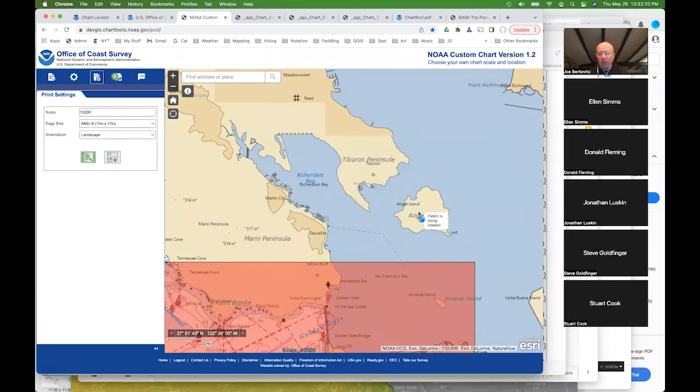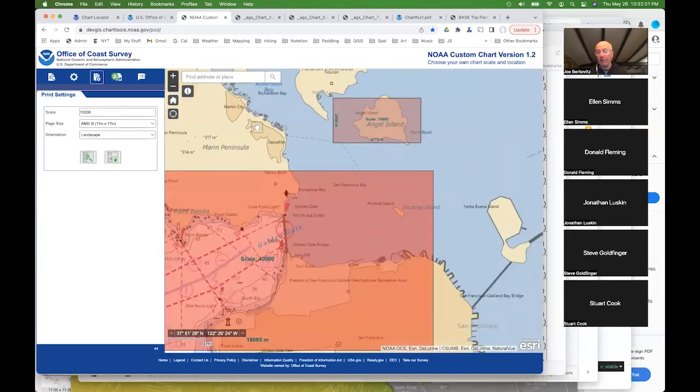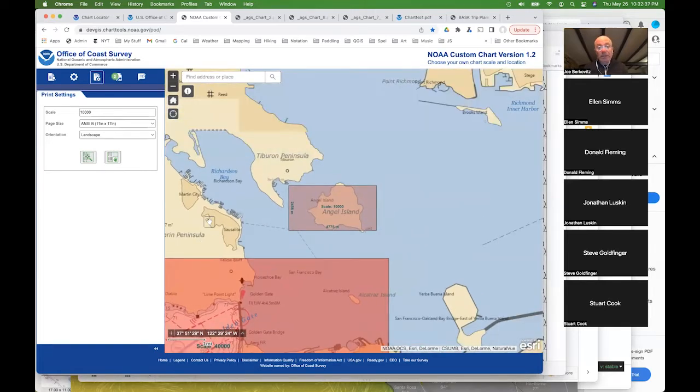And let's just put this here. And you can see how small that rectangle is. It's little because it's at a very magnified scale. So it doesn't cover that much area, but it's still going to be 11 by 17. And let's add another chart for Sausalito across the way, same scale. So these are my two charts. Let's move them so that they actually touch each other, overlap a little bit.